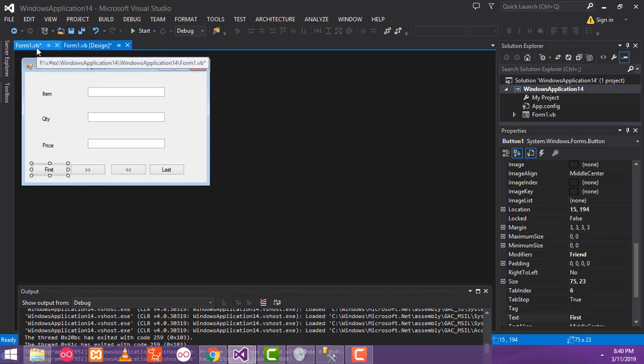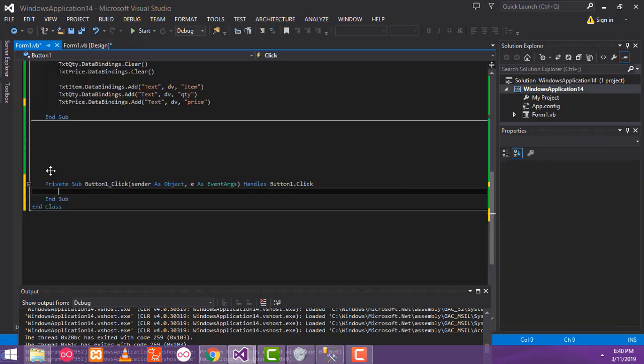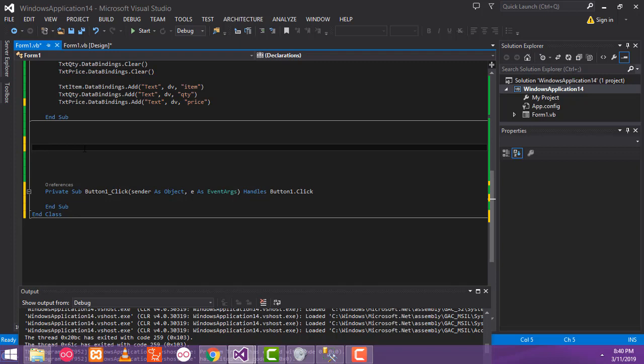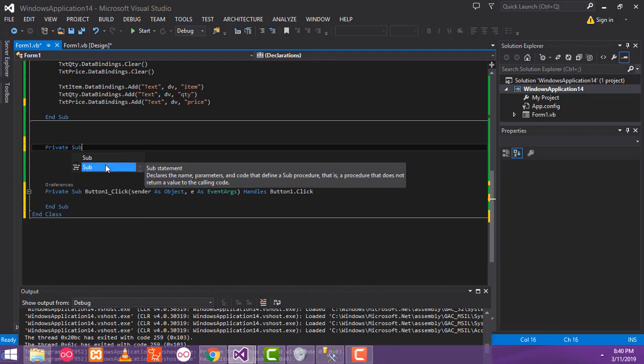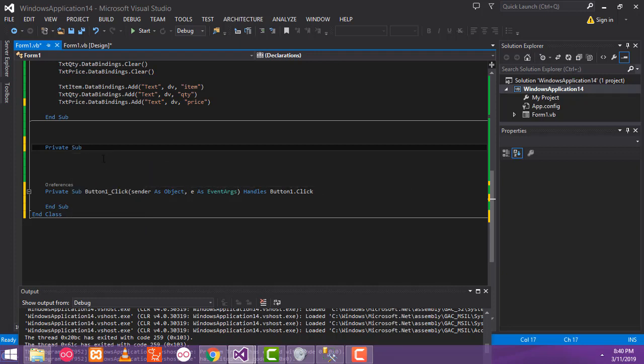Now what I'm going to do is add the button functionality, right? So first, double click on the first button. Before writing this, I'm going to create the positions. Private sub, here I have written ShowPosition.